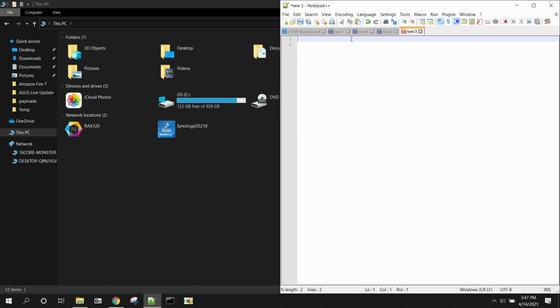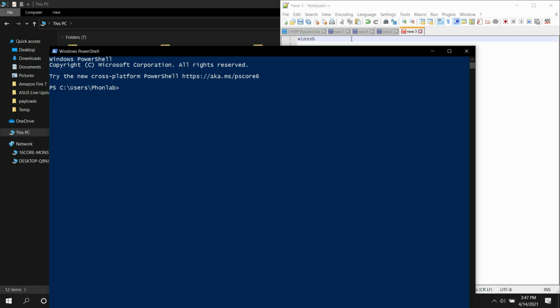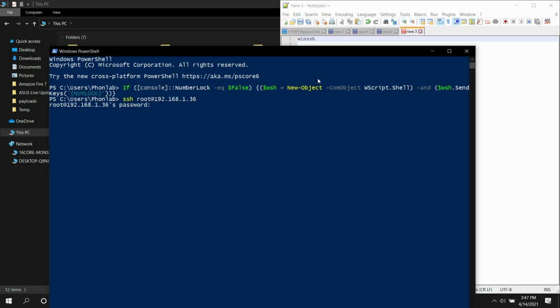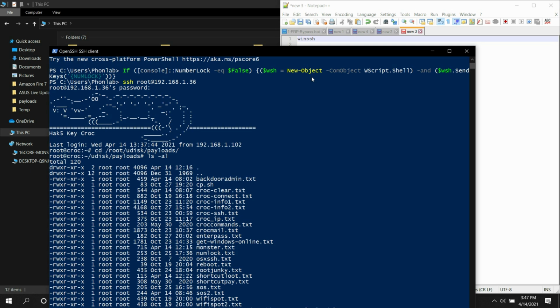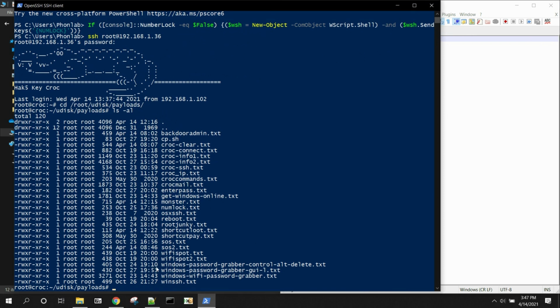And we're going to use my WinSSH command here. And this is what it does. So it opened up PowerShell. It went ahead and it's going to SSH right into the device with the proper IP, log in, and it's going to actually open up and go right into the payloads folder. So that is what that script does, okay?